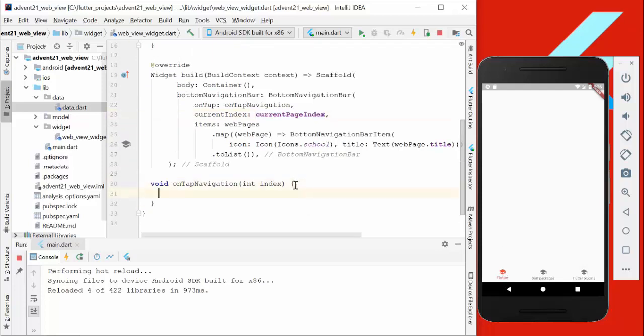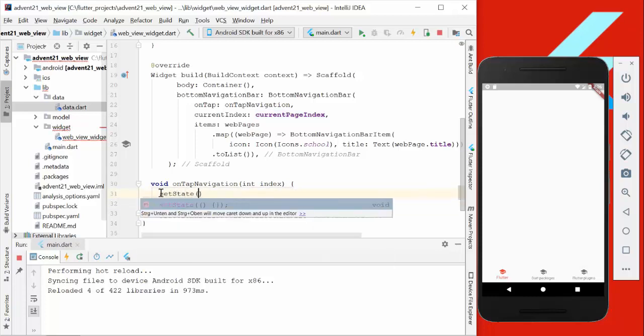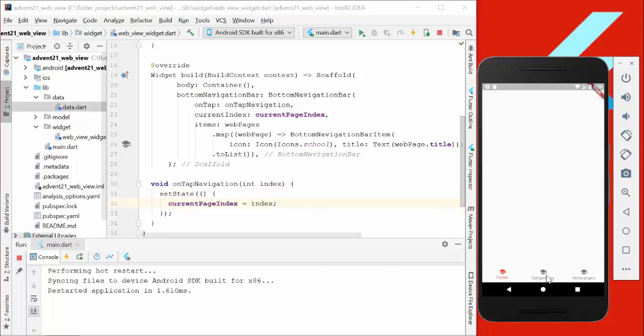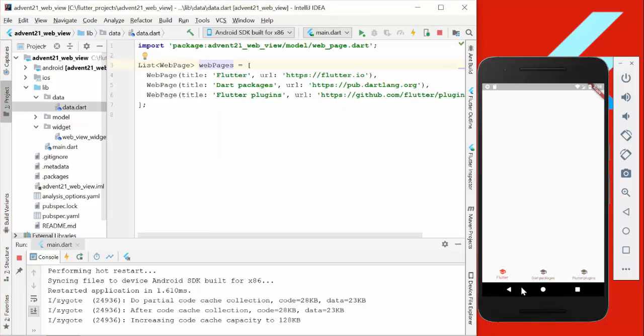So what we do here is that we update our current page index with the new index which we tapped on, and we also need to set the state here to update our state, and we will just put it here inside. And after hot restart, we can actually change our navigations here. These tabs are therefore that we can later navigate between the different websites, like flutter.io for Flutter or pub.lang.org for Dart packages, and the GitHub page for the Flutter plugins.